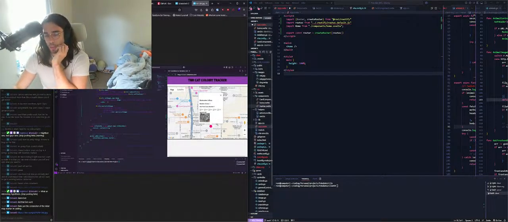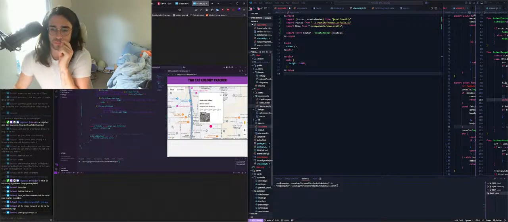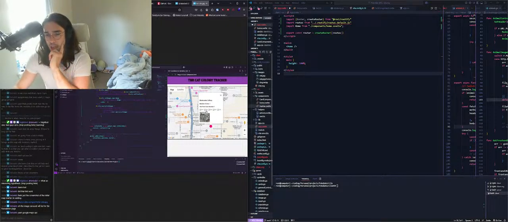What map? Are you using a map API? Oh, you said you're using the maps API, that's right. Okay. Now it makes sense. I see. Okay. Are you going to show each cat on this pop-up marker? Or are you just going to say there's 5 cats there?